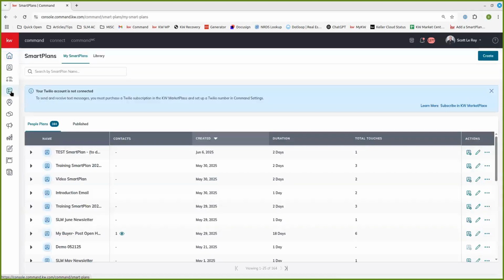And then we're going to find the smart plan that we want to delete. In order to delete the smart plan, you're going to first need to make sure that all contacts have been unsubscribed from the plan. If the plan still has contacts on it, you're not going to be able to delete it. In that case, you would want to remove all of the contacts from that smart plan. We do have a tip video on it. It's called How to Deactivate a Smart Plan.